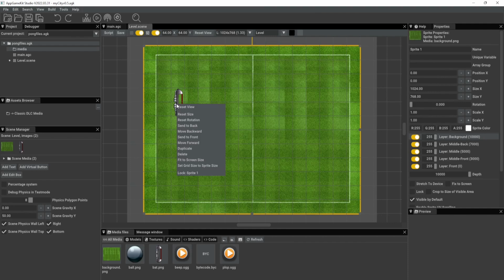Move backward moves the object one place back in the draw order list. Send to front makes this object the last one drawn in front of all other objects. Move forward brings the object one place up the draw order. Duplicate makes a duplicate of the object with all the same resizing and orientation settings. Delete removes the object from the scene.